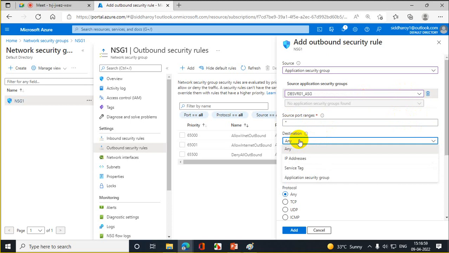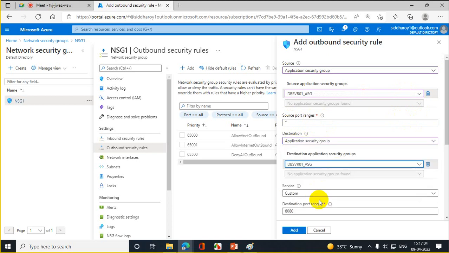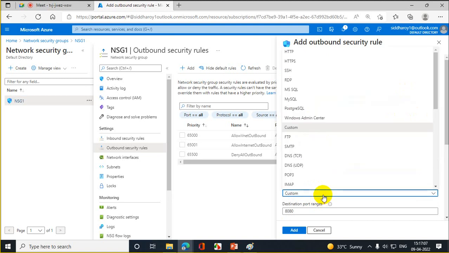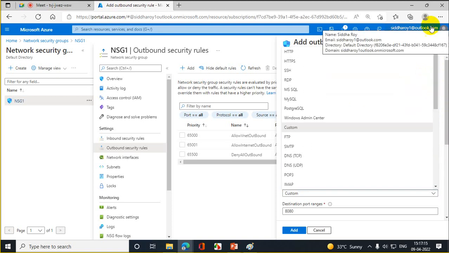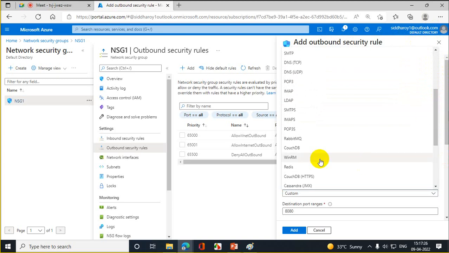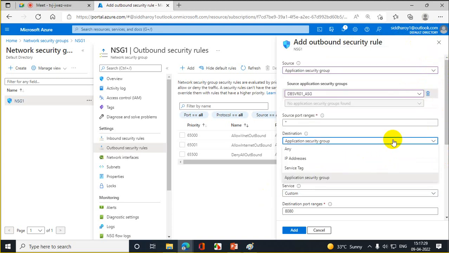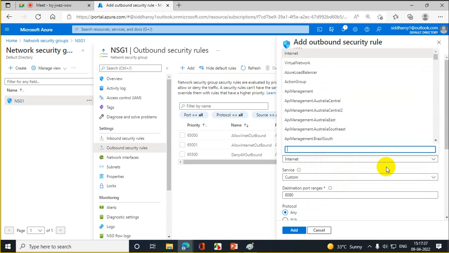Destination, service tag, internet. Services, what services do you need? HTTP and HTTPS? We need internet. That's all. It only blocks the destination internet. Okay, clear?